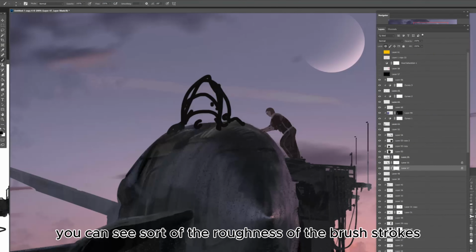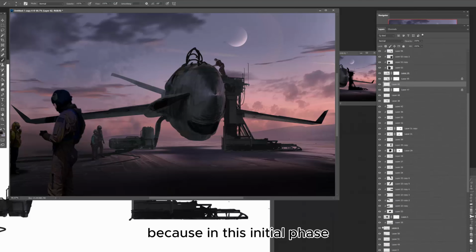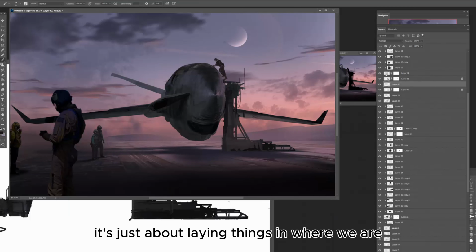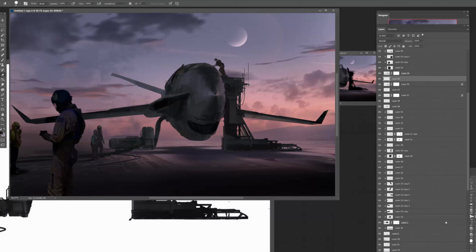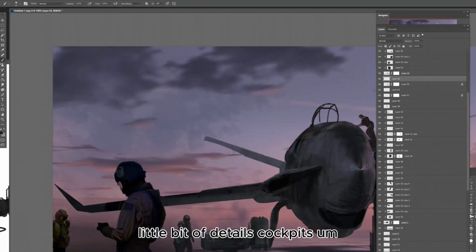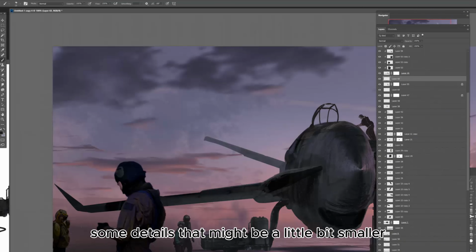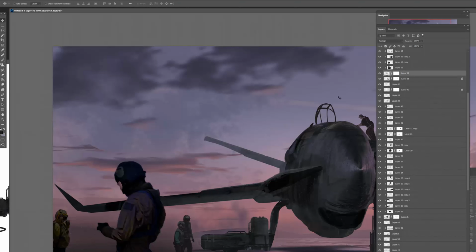Now as I zoom in here, you can see the roughness of the brush strokes. And it's a good thing that you guys could see all that, because in this initial phase, it's just about laying things in. We are basically volumizing everything. A little bit of details, cockpits, some details that might be a little bit smaller can also be very important here.